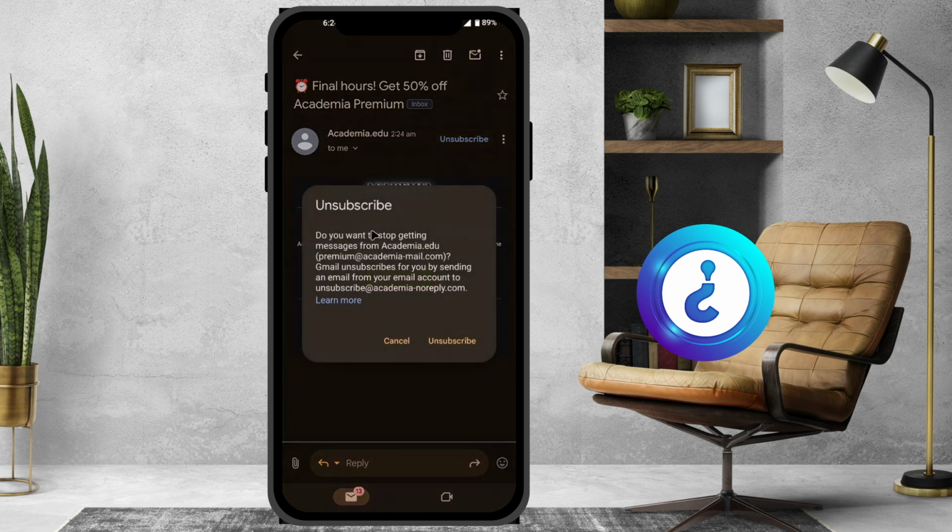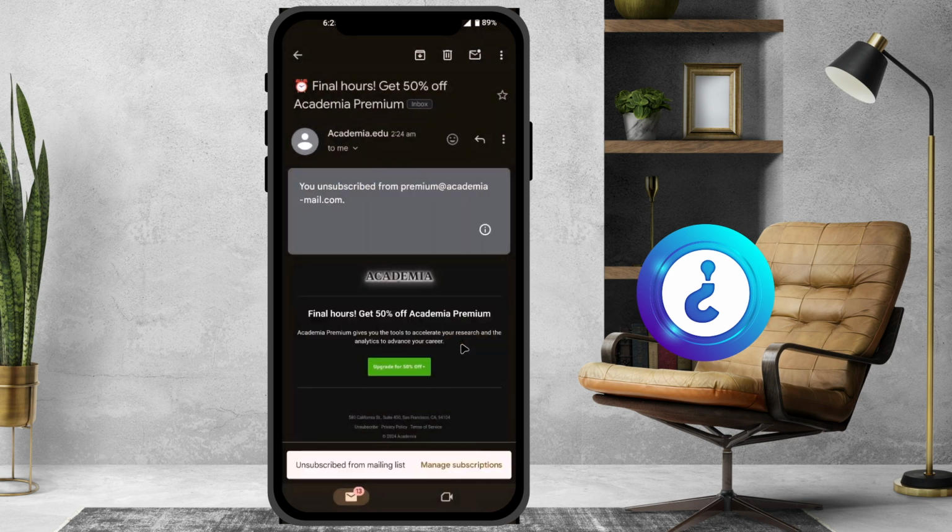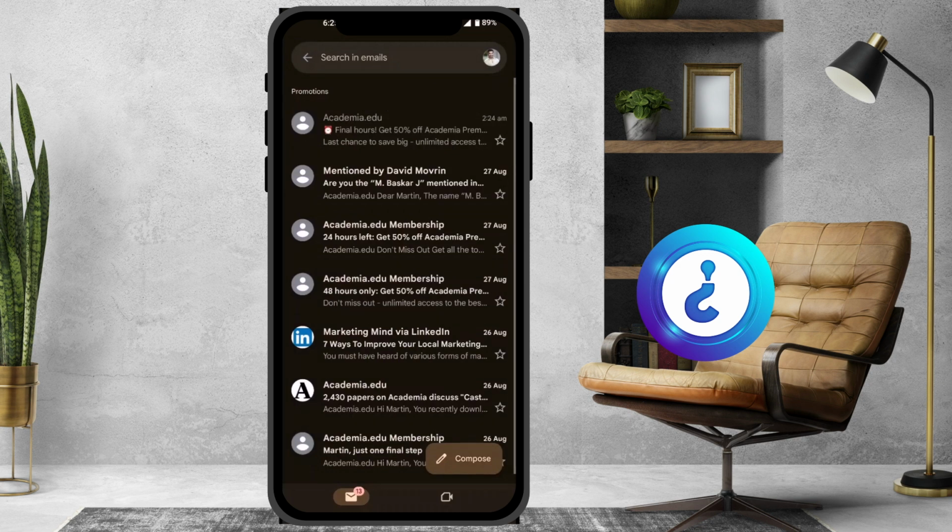Automatically it will ask you, do you want to stop getting messages from Academia? So just click here for unsubscribe. It will display that you are unsubscribed from the mailing list, so even if they send mail, it won't reach your mail ID and won't dump your inbox. This is a simple and easy way to block, unblock, or unsubscribe your email, so it will be easy to clean up all your emails.